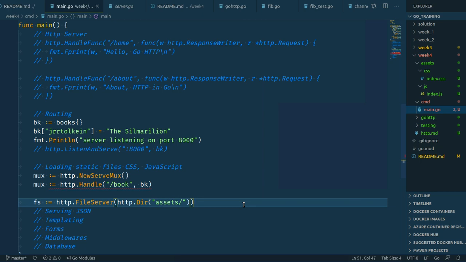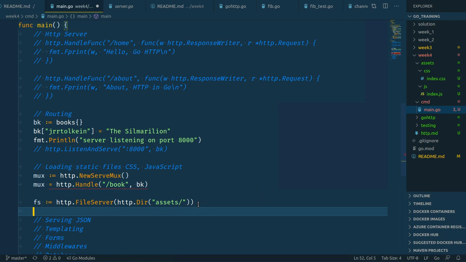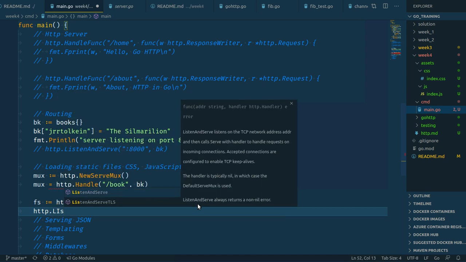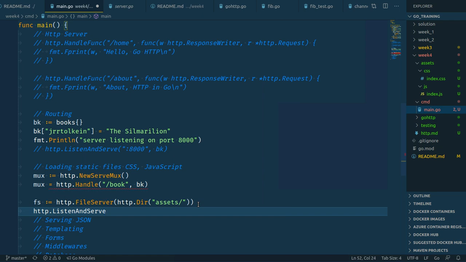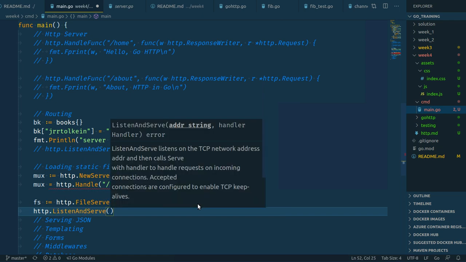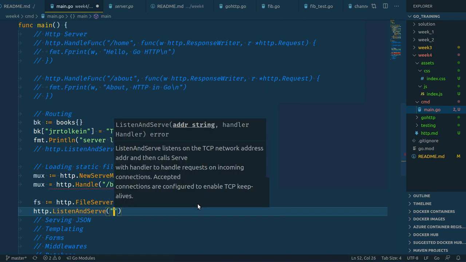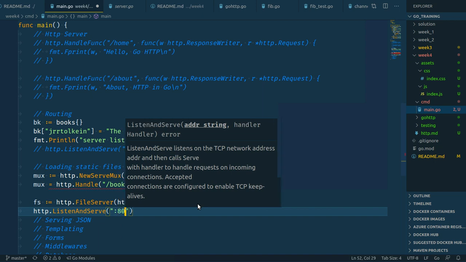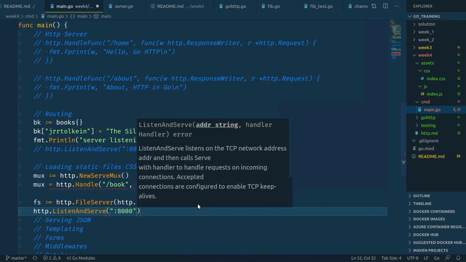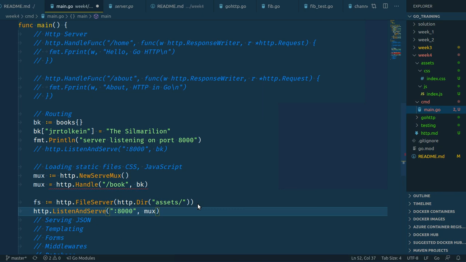So once that is done, oops, let me fix this. We need to call http.ListenAndServe, and of course I'm going to have to pass in a port, 8000. Then we'll go ahead and pass in the mux.